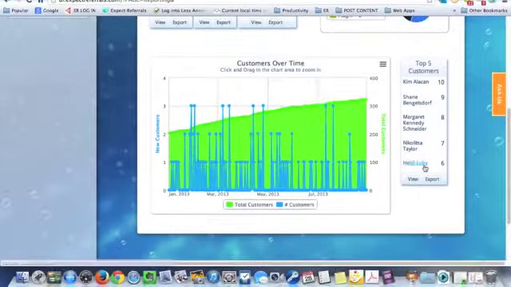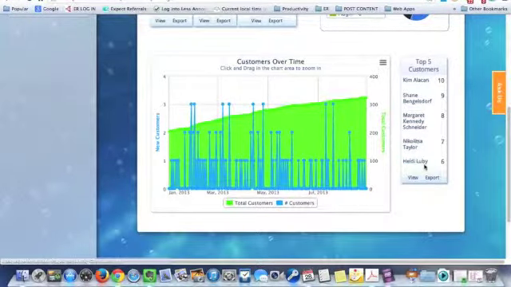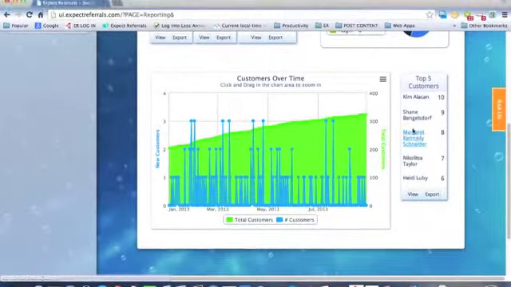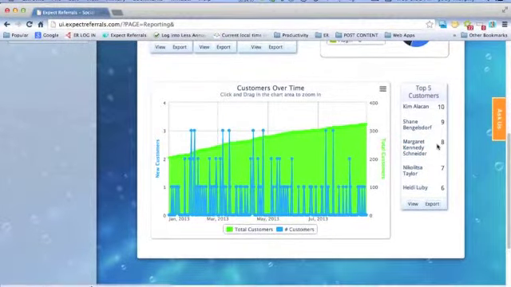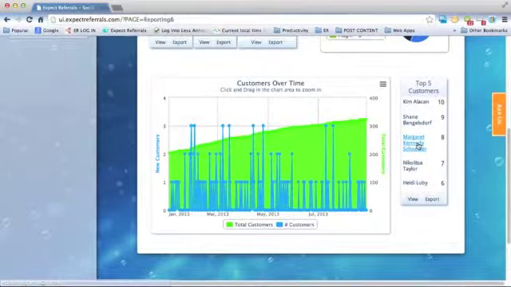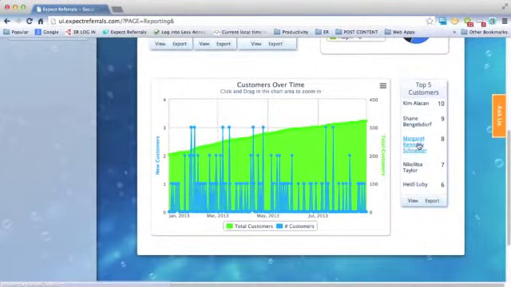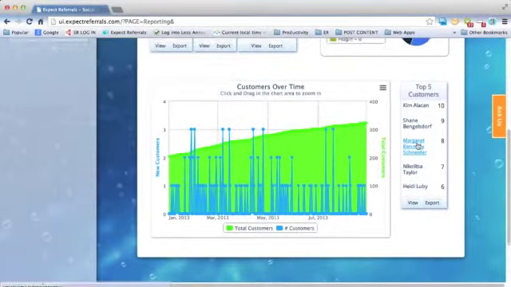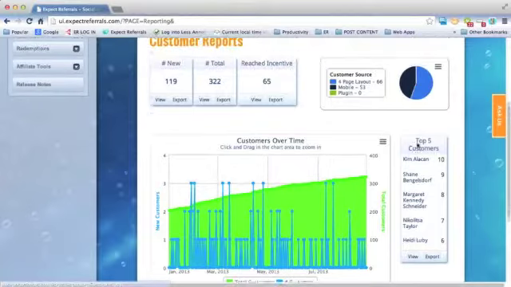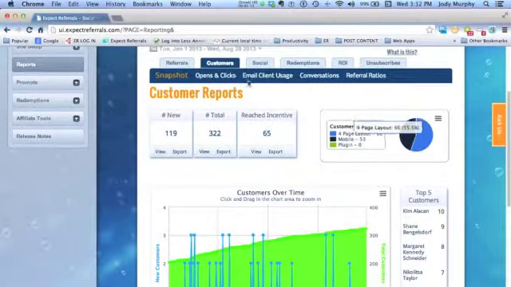It also shows you over here on the right who your top 5 customers are. So as you can see, it'll show the customer name as well as the number of referrals they've made. And if you click on that name, it'll actually open up your particular email client with their email address so that you can shoot them a quick email, thank them for their participation, give them a little bit extra thanks for being such good referrers.